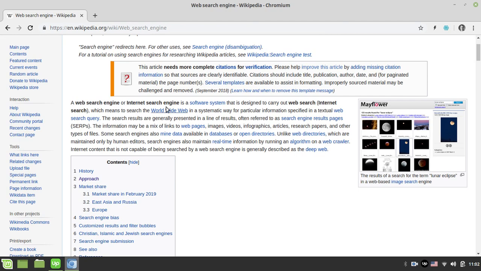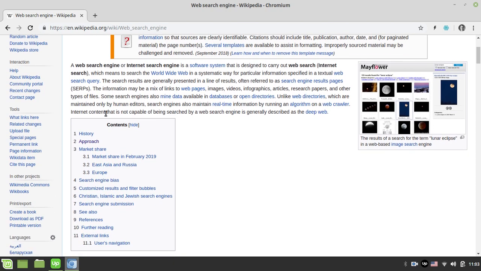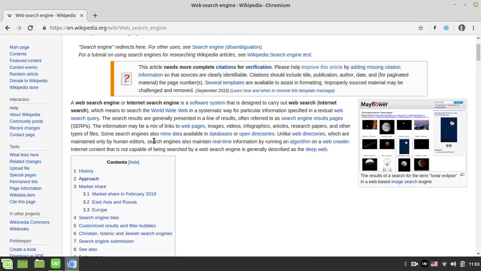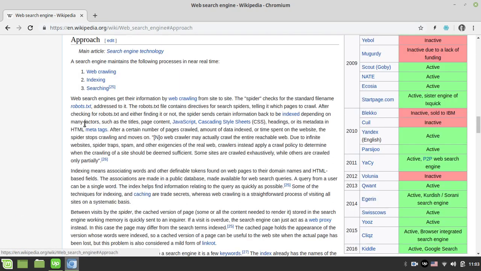So a web search engine or internet search engine is a software system that is designed to carry out web search. That means to search the World Wide Web in a systematic way for particular information specified in a textual web search query. Search results are generally presented in a line of results, often referred to as search engine results pages. The information may be links to web pages, images. Okay, this is clear. And some engines also mine data available in databases, open data directories.